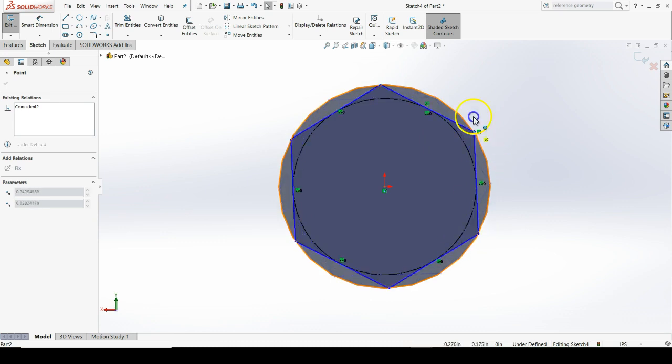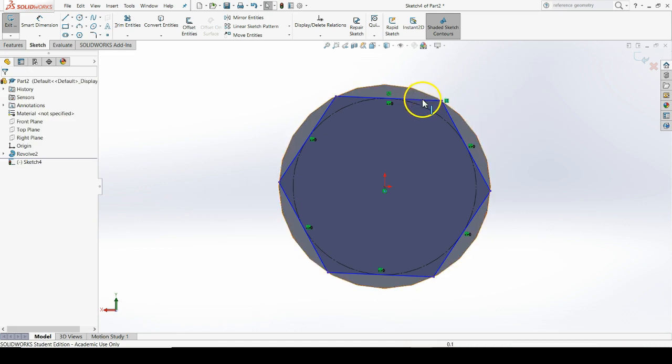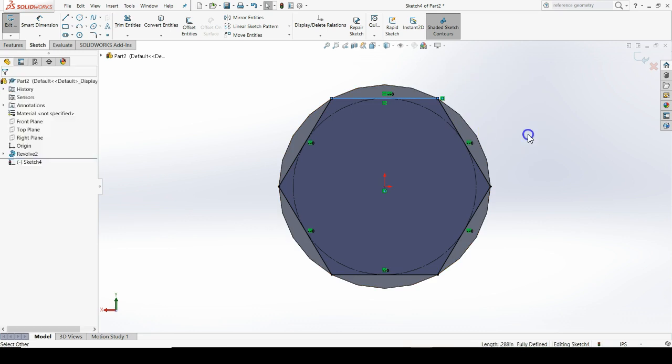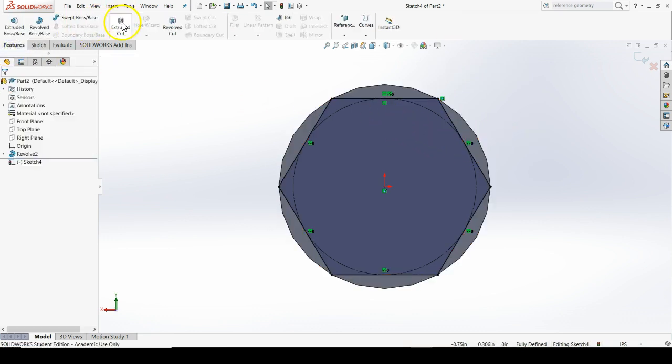Now I cannot change the size, but I can change the orientation. So I will restrain the orientation by making one of its sides horizontal. That fully defines it. And now we'll go to an extruded cut.